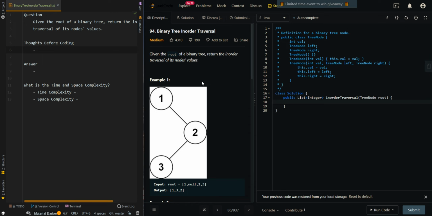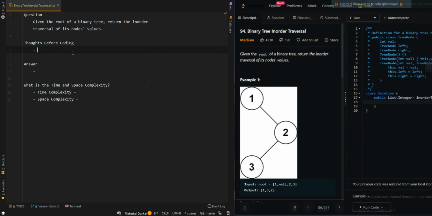In this video, we'll be going over the iterative approach of binary tree in-order traversal. Let's go over the thought process.